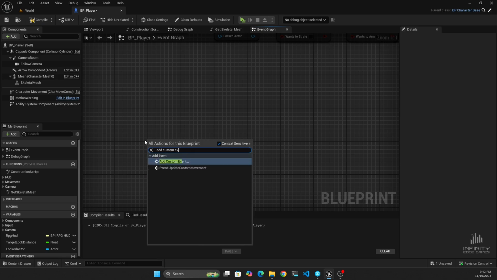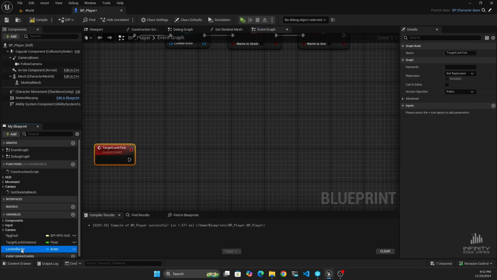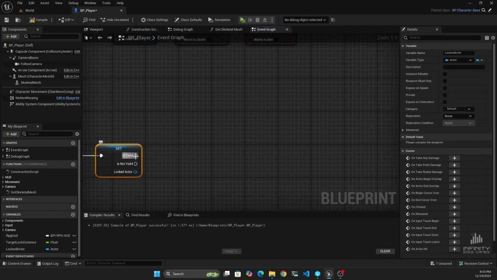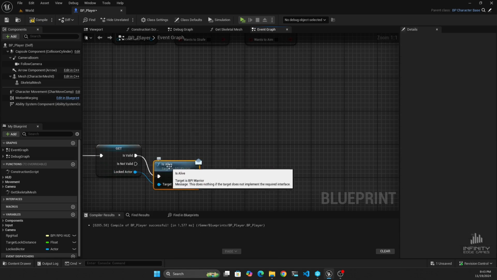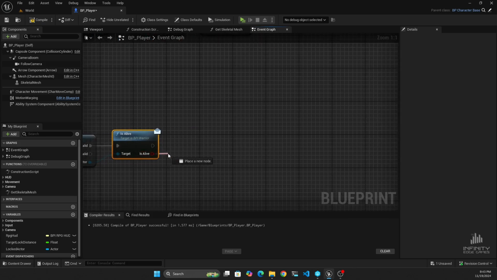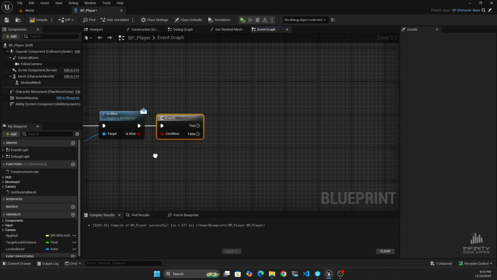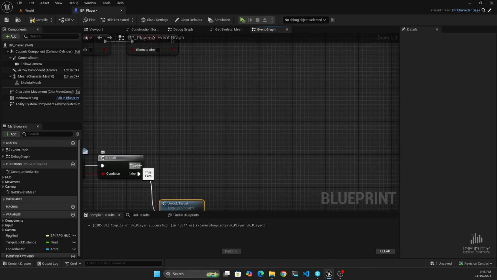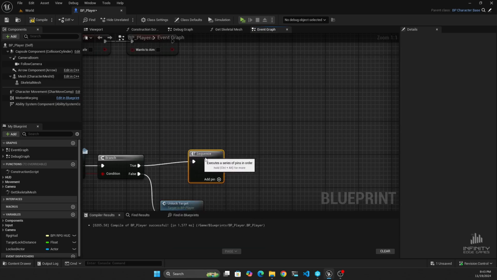Now create new custom event. Name it Target Lock Tick. First, check if locked target is valid. If yes, continue by checking if locked actor is alive. If not, call unlock target event. This will ensure that we release lock on target that is dead. Add sequence node to its valid pin.